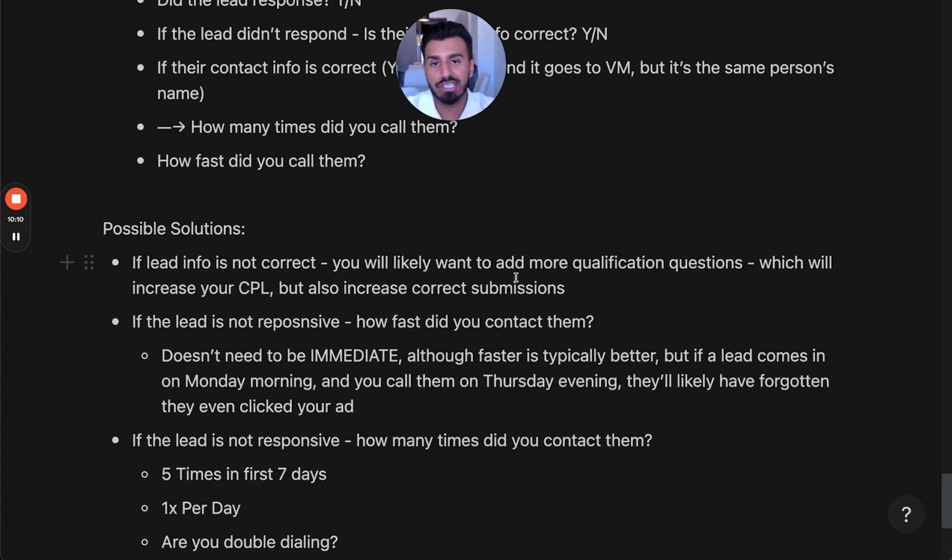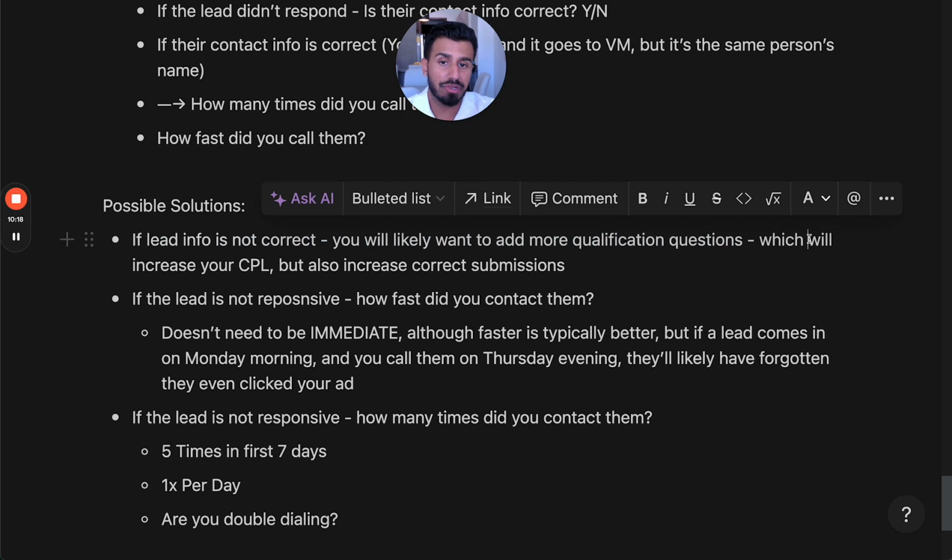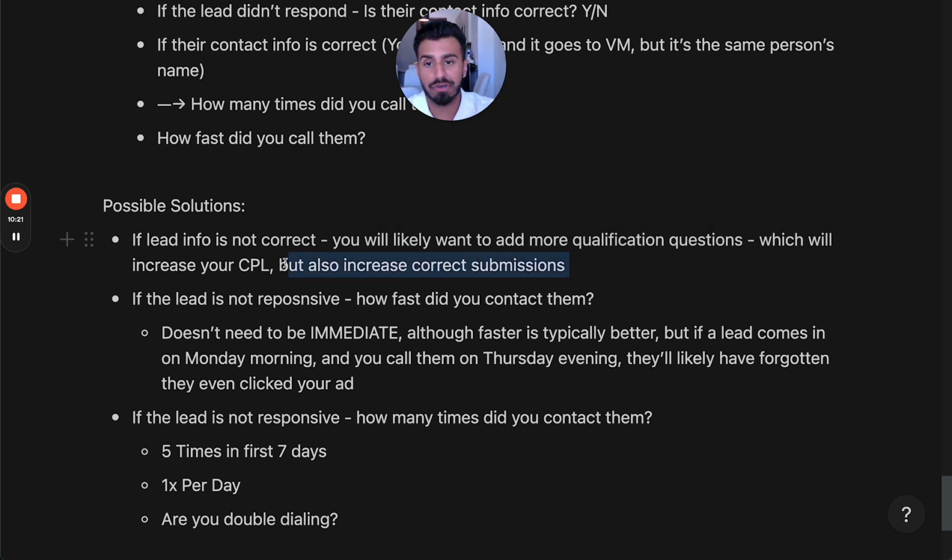And here are some possible solutions, in case you're experiencing the issues above. If the lead info isn't correct, you're probably going to want to add more qualification questions, which again will increase your cost per lead, but will also increase correct submissions.